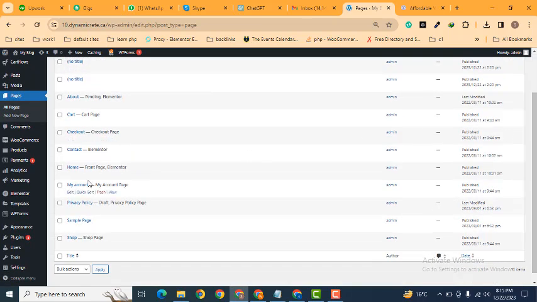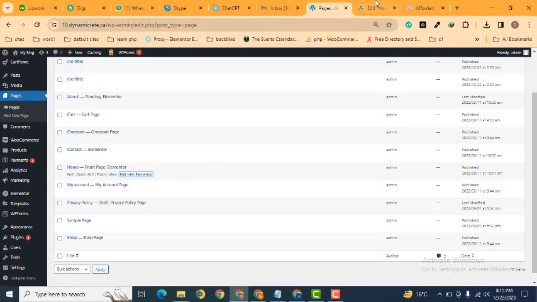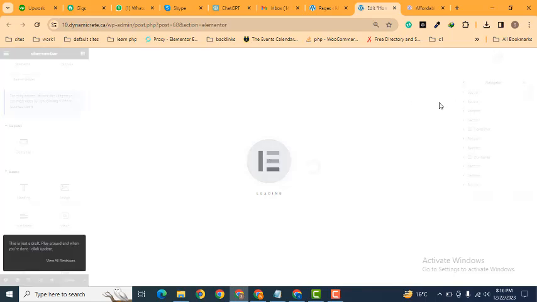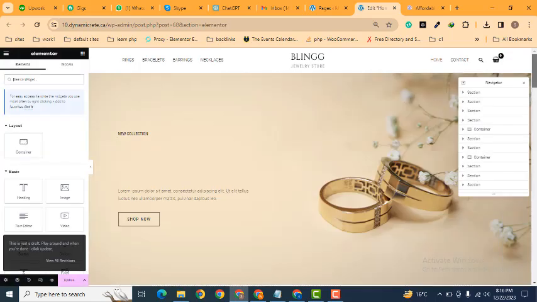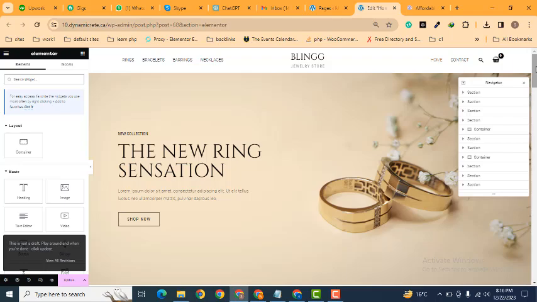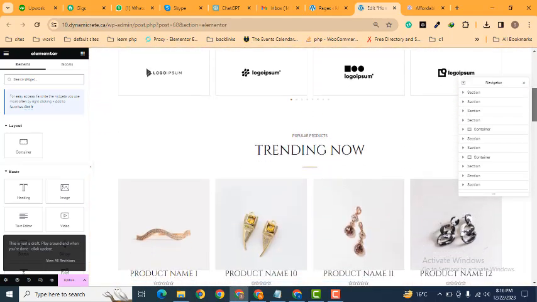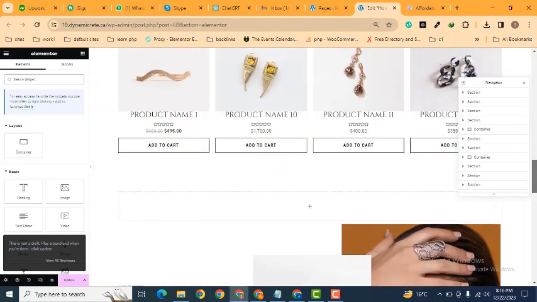Scroll down. Here you can see all of the pages that are created with Elementor. So now we can edit the home page. Here you can see Elementor is loading. After that, now if we want to hide a section on mobile devices, how can we do that?